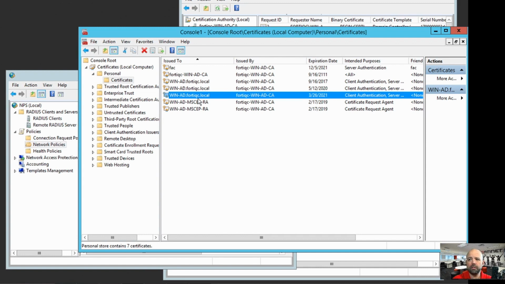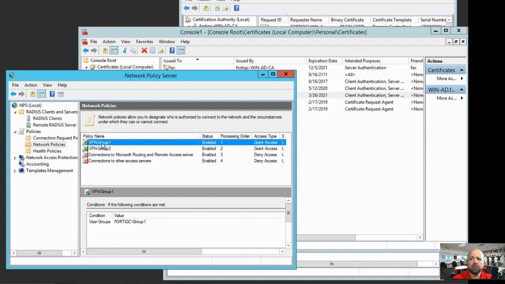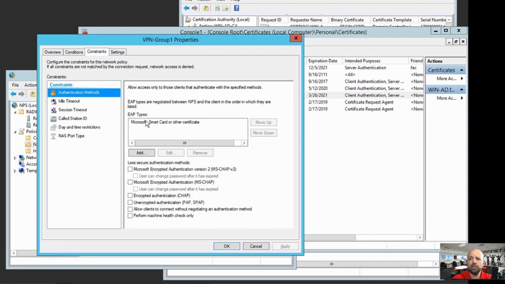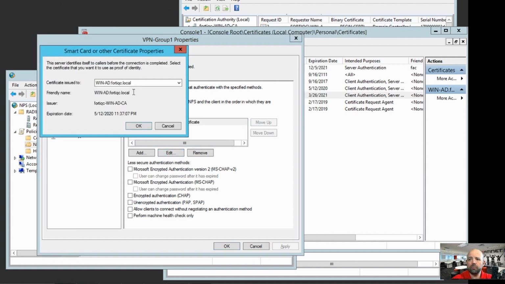On our Radius server, the certificate that I just mentioned when describing the server certificate match criteria has been imported in the personal certificate repository for the computer, right? So you would basically set this as a machine certificate, if you will. That will make it available in the Radius policy. So if we open one of these policies under constraints, where we have defined that we're using smart card or other certificate, which is Microsoft's way of saying EAP-TLS in our case, we can select this certificate, winad.fortiqc.local, which is the server certificate.